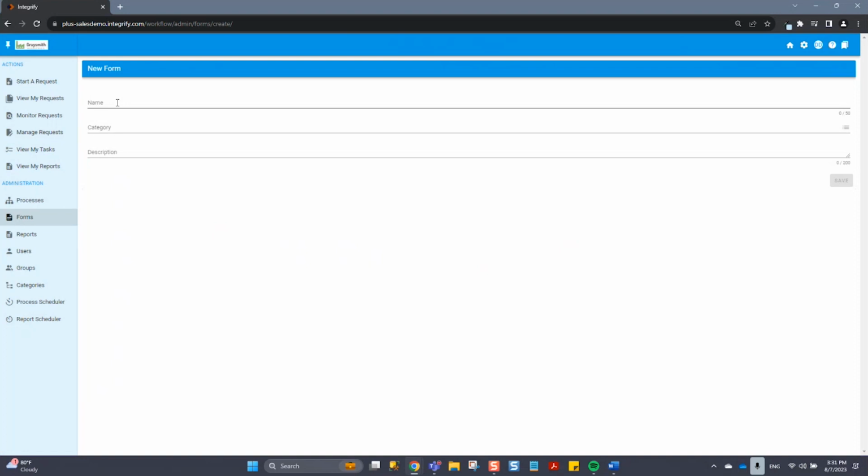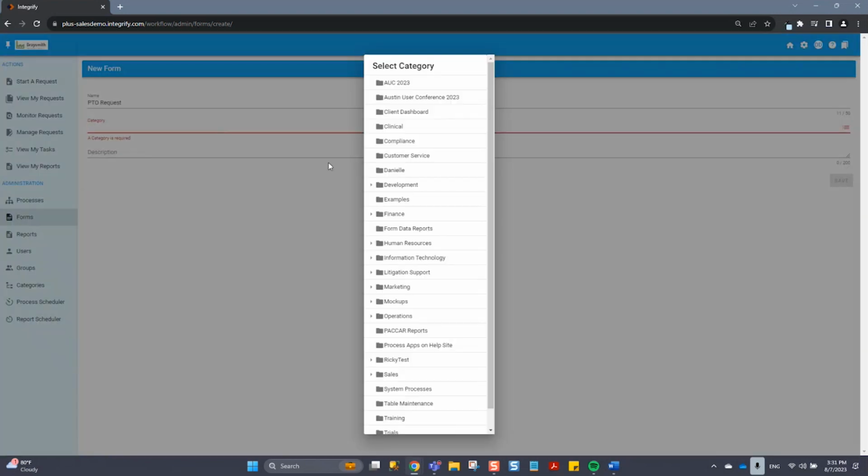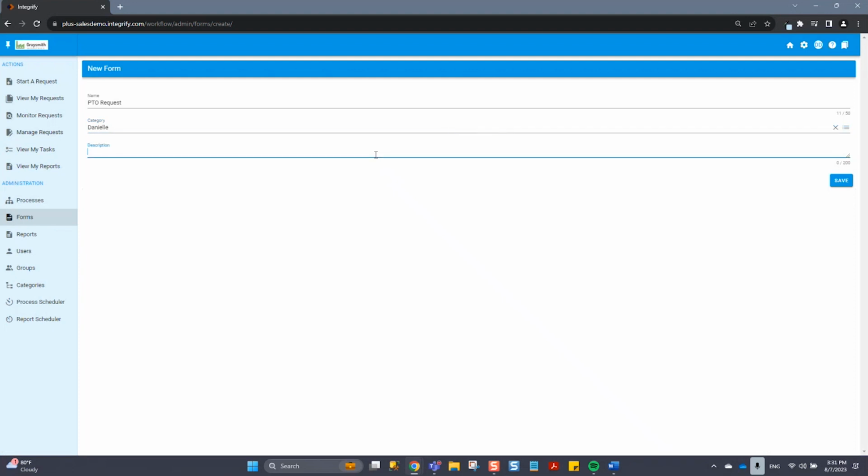You will then have to name the form. For this example, I will name this one PTO Request, and then you will have to give it a category to store your form. In Integrify, categories are like folders. So you'll be able to create different categories under this Categories menu under the Administration option. So I'm going to select categories that I already created, and then you're able to give your form an optional description and click Save.